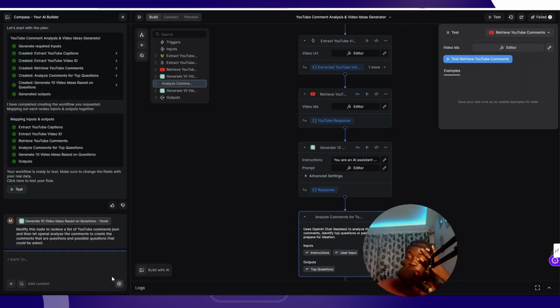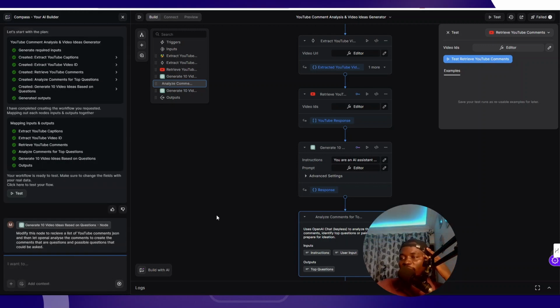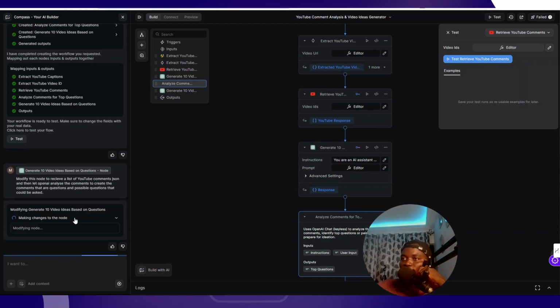I don't just want it based on what people have commented, asking for clarity about, but let it also think about possible things that users could have asked. So let's see if it's going to modify that node to actually do that. And if it does, that'll be amazing.